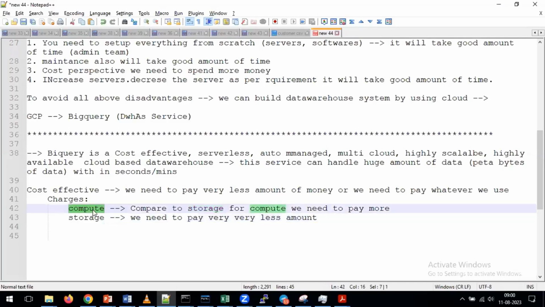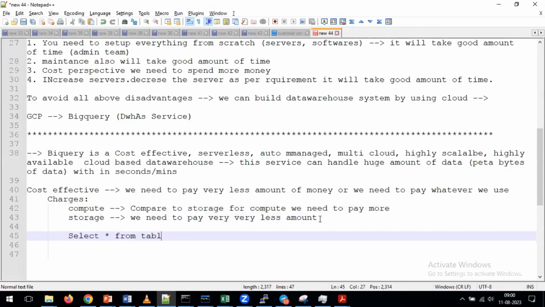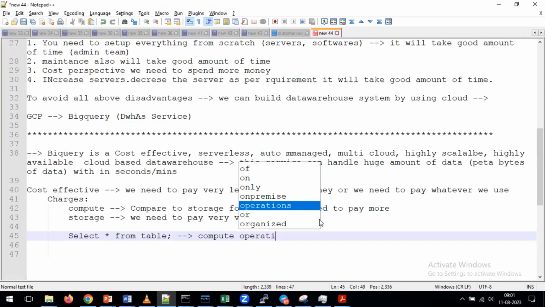But tell me, what is the meaning of compute? For example, by using BigQuery, I am going to write a query like this: simply select star from my table. Within BigQuery, we can run queries depending on our requirement, and whenever we run queries, what happens in the backend? It performs compute operations. It fetches the data from your BigQuery storage, and from that it retrieves the data. That data comes as your output. So this operation we can simply call a compute operation.